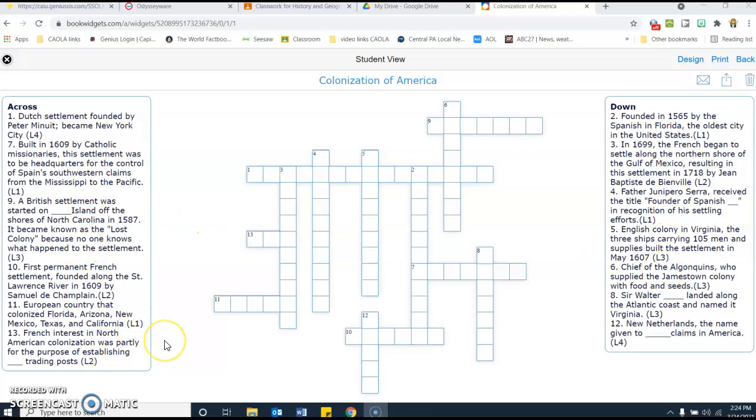You'll notice that after every clue, it says either L1, L2, L3, or L4. Those stand for lesson. So if you open up another tab and you go back into your Odysseyware lessons, you will find, for example, that this clue is found in lesson 4. It's the name of a Dutch settlement that was founded by Peter Minuit, and it became New York City. And then in lesson 4 is where you would find the answer. So if you don't know it, you can go back to the lesson to look for it.